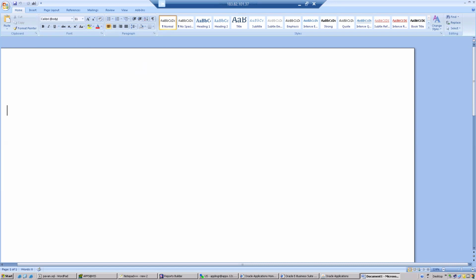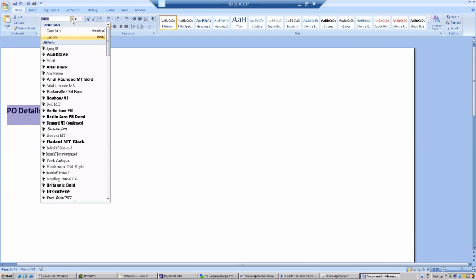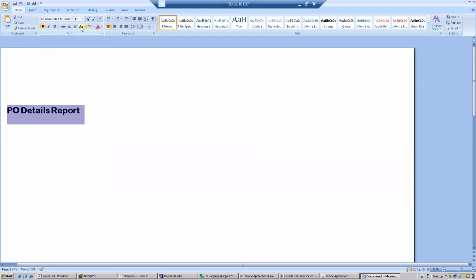So PO details report. Okay. I'll put whatever. There is no main frame, no frame, nothing. So I'll put bold letters. In the document, they will mention what font I want. Okay. I'll make this bold. I'll make it centered. Okay. Just I'll enter here. Then I'll put on the right side.